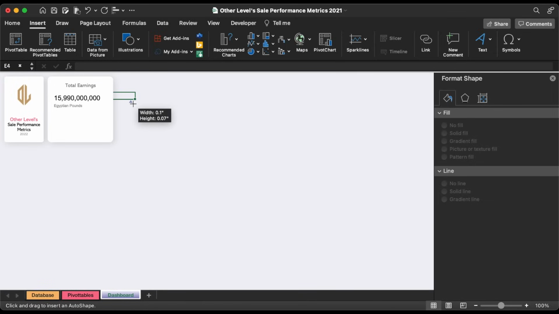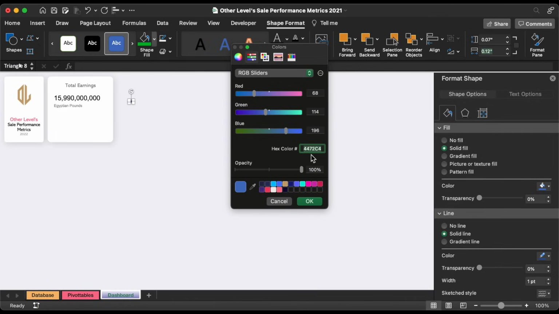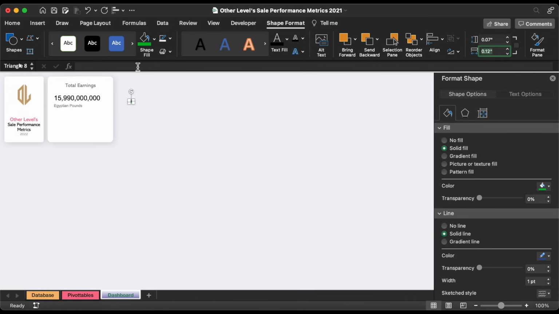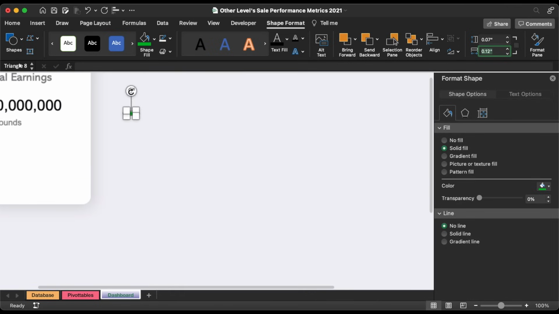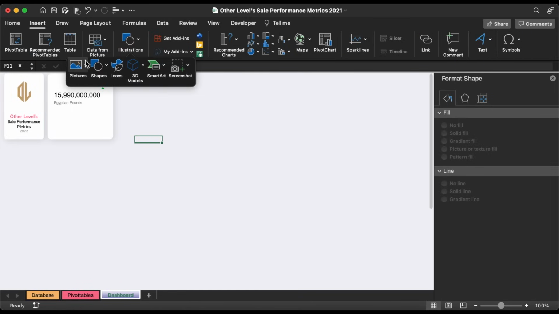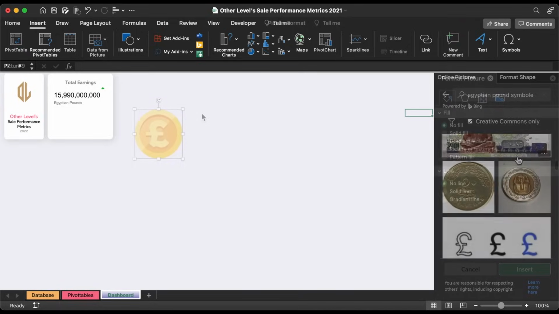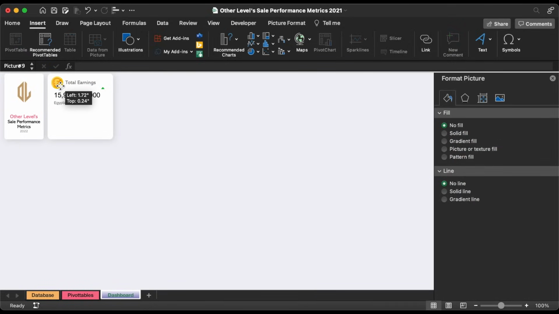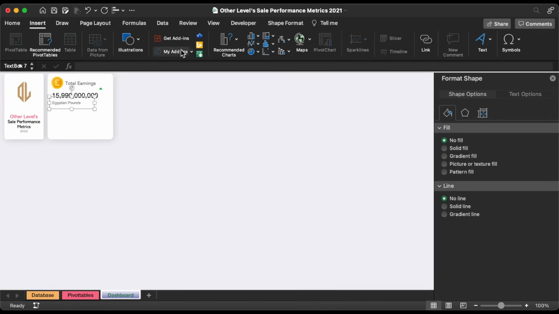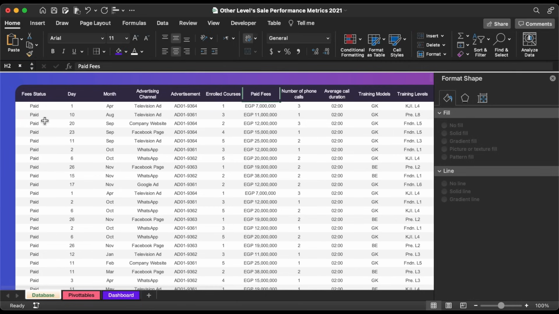Now let's insert an isosceles triangle shape. It'll be used to design the green sales increase icon. Now let's look for the currency symbol, doing that through the online picture feature. Let's add the total paid calls.